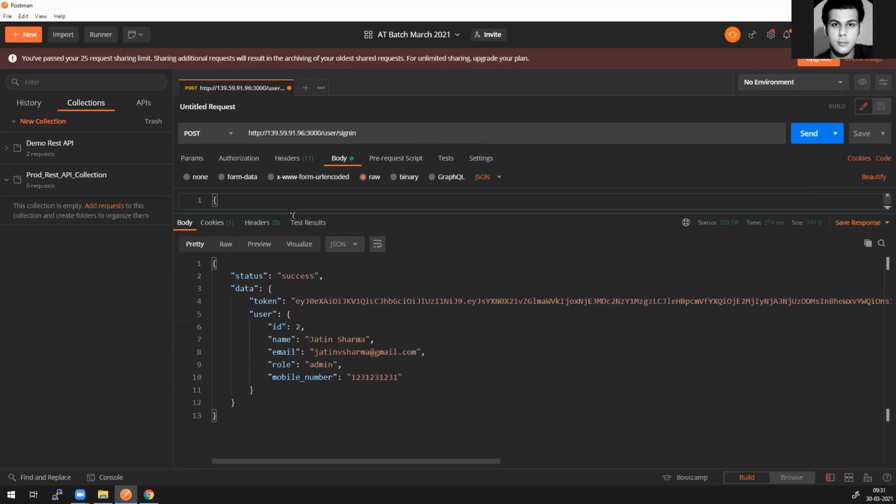Okay. Now look carefully. Over here also, there is a nesting that is happening. What is the value of status? Success. What is the value of data? JSON object. What is the value of user? JSON object, right? So let's say, guys, I want to capture the value ID.